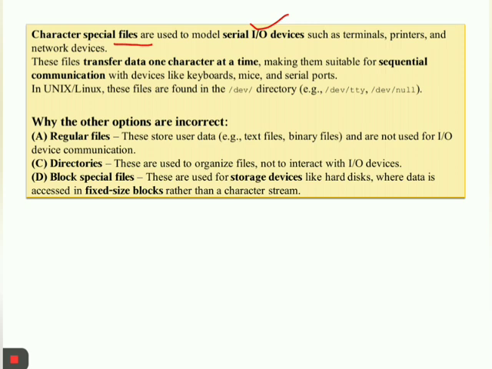And these files will transfer the data one character at a time. That means each character is transferred at a time in a serial manner. So that's why these types of files are suitable for serial communication with devices like keyboards, mouse, and serial ports. In Unix or Linux, these files are found in the dev directory.